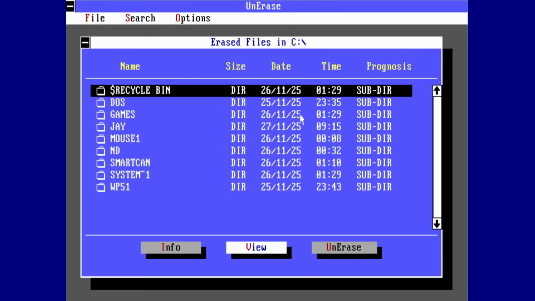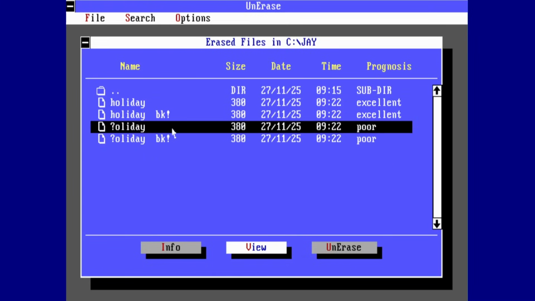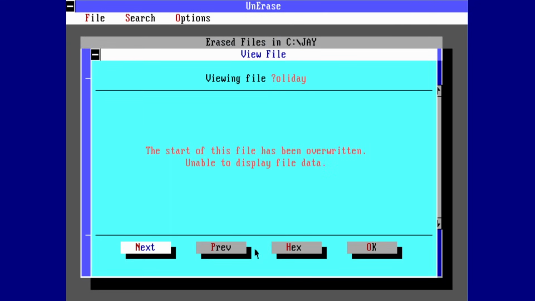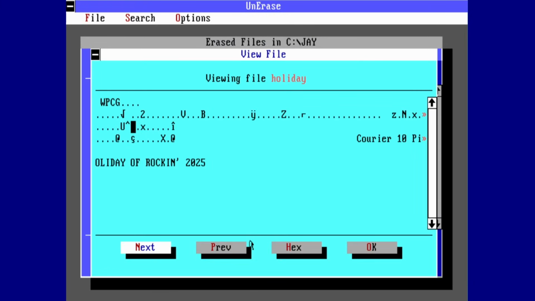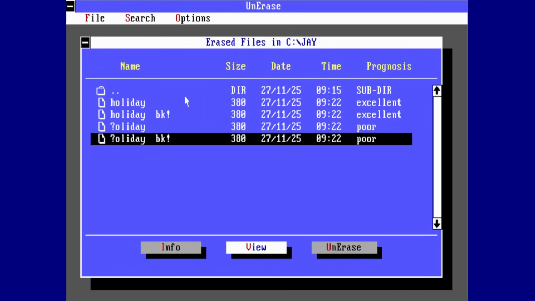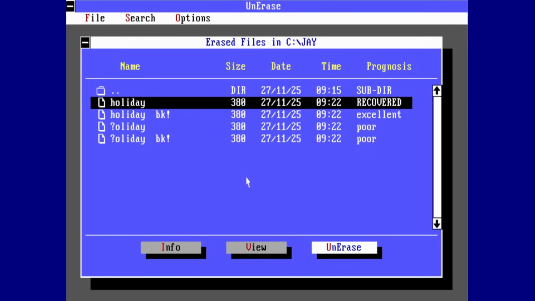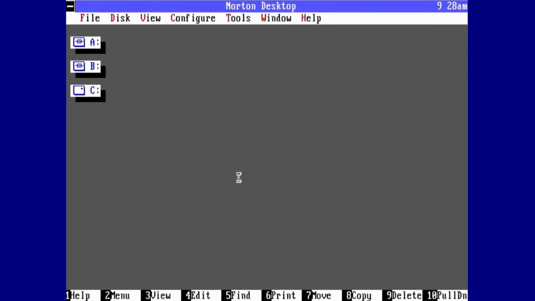Now, is this going to work? Can I get this back? So double click on that. Oh, look, I can get it back. So let's view it, see if it's what I'm after. Okay, that's not worked. That's fine. Let's try this. Kind of, sort of. Yeah, do you know what? I think what we'll do is we'll unerase that. Recovered. This file has been recovered. That's good. That is fantastic.